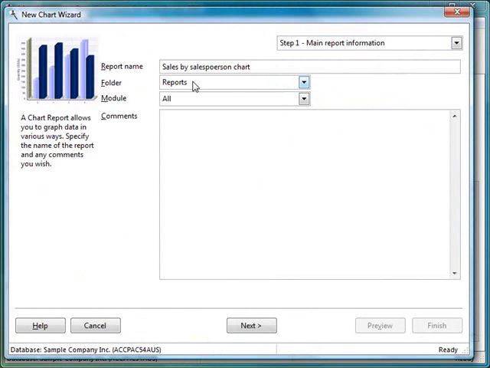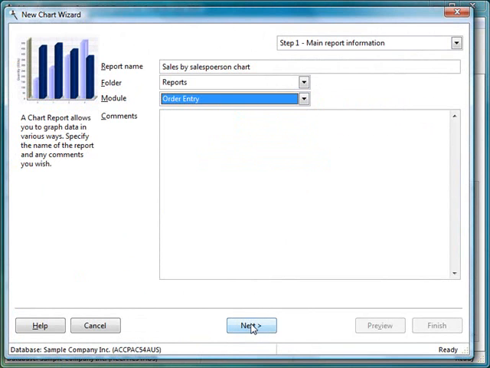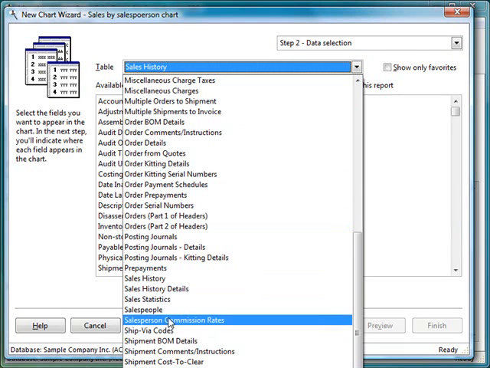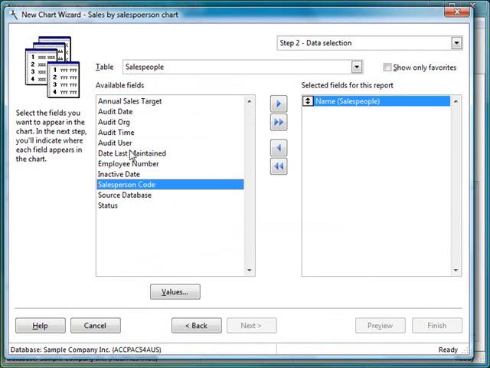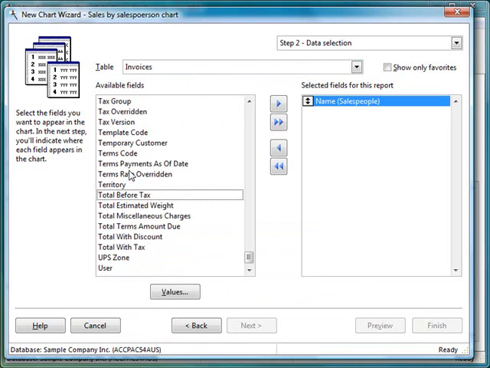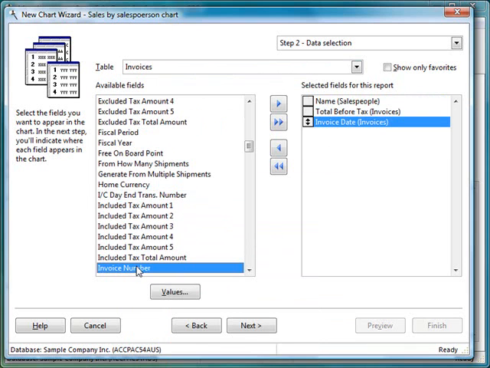I'm going to stick with the reports folder, but this time I'm going to choose the order entry module. In the next step, we choose the fields that we want. So I want to show sales by salesperson. I'm going to start with a salesperson name, and I'm going to go to invoices and choose the total amount. I also want the invoice date as well.